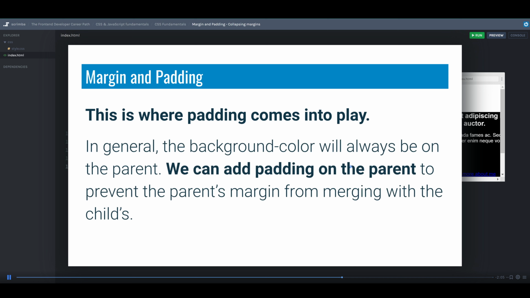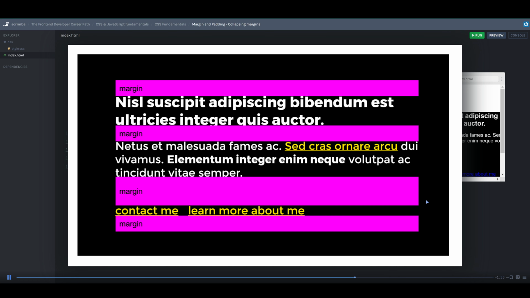In general, the background color will always be on the parent, so we can add padding to the parent to prevent the parent's margin from merging with the child's. It's really hard to visualize in the actual editor, so I'm going to do it here for the moment, where we have all of our text like this, and we have that margin top here and a margin bottom down here.